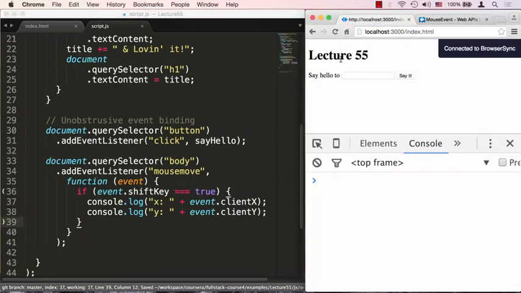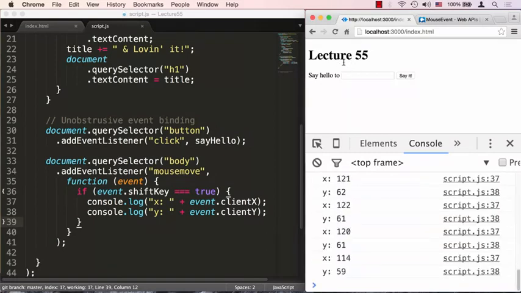Let's go back to our browser. Now you see when I'm moving my mouse around, nothing really happens. But if I press the shift key, which obviously you can't see, and start moving the mouse around, all of a sudden the mousemove is printing out the clientX and clientY coordinates. If I let go of the shift key, the mousemove event handler is no longer printing out the X and Y coordinates, because the if statement is basically saying skip it, because the shiftKey property is not equal to true.